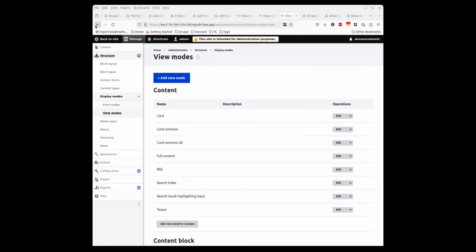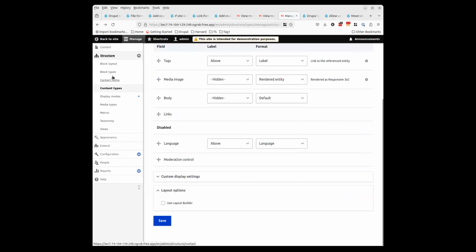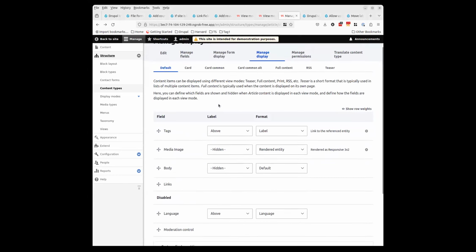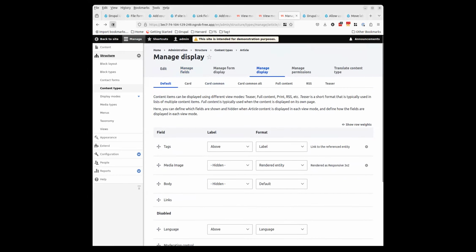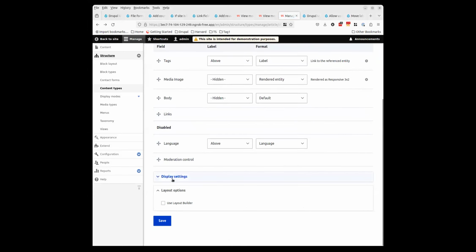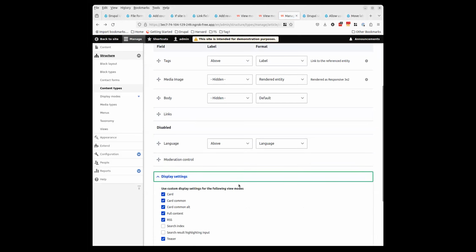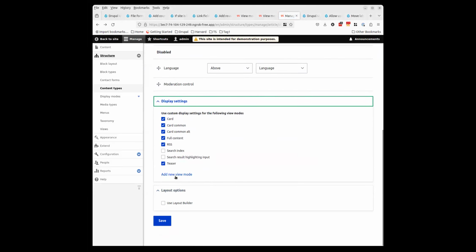No, I'm familiar with this, of course. So let me now switch to the issue for today's meeting. I'll switch my Git branch and then reload this page, the manage display page for the article content type. Now the change is that at the bottom, instead of a link to the other page, there's a link labeled add new view mode.